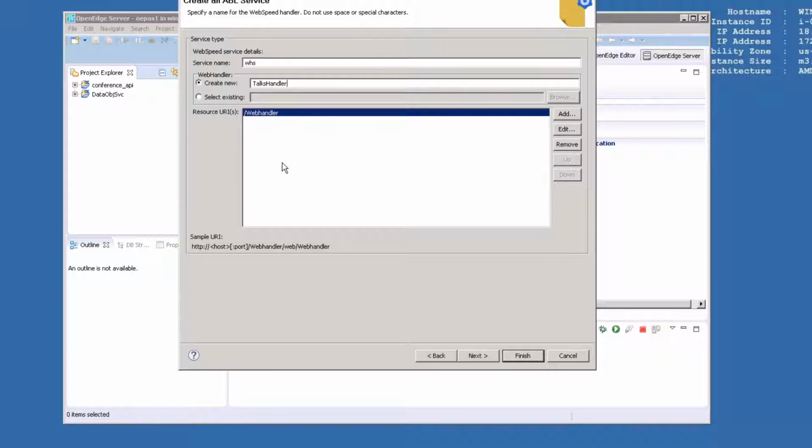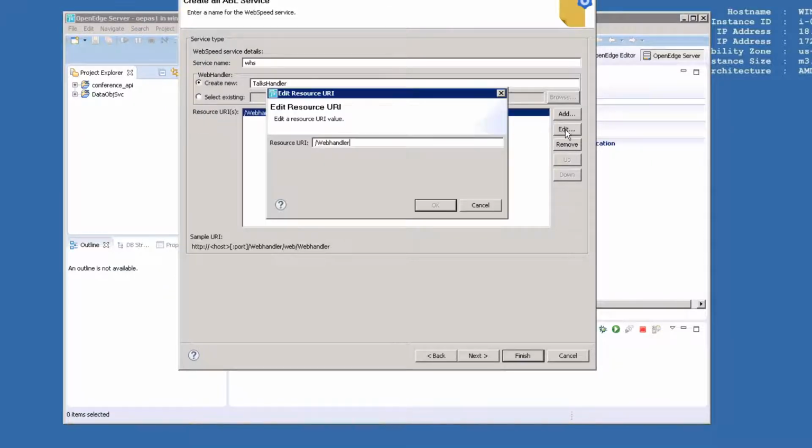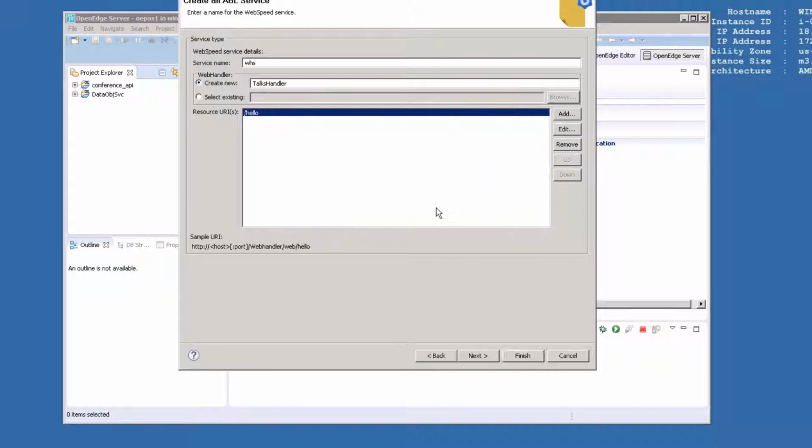We'll specify a URI for the invocation of this service. In later exercises, we will use different resource URIs to call different pieces of code, but for now, we're going to use /hello as the default URI. Click on the line next to resource URIs that says Web Handler, and click the Edit button to the right of it to change the URI to /hello. Click Next when you have made these changes.